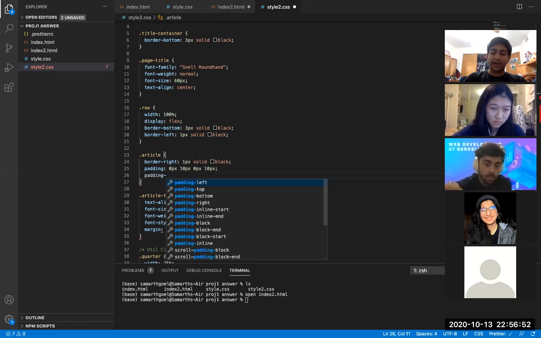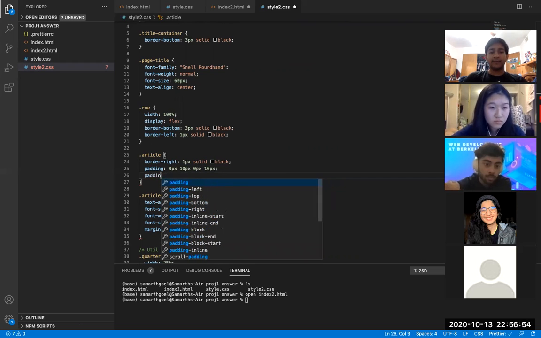You can do padding right. You can do padding top. You can do padding bottom. So that's how you kind of do it manually.